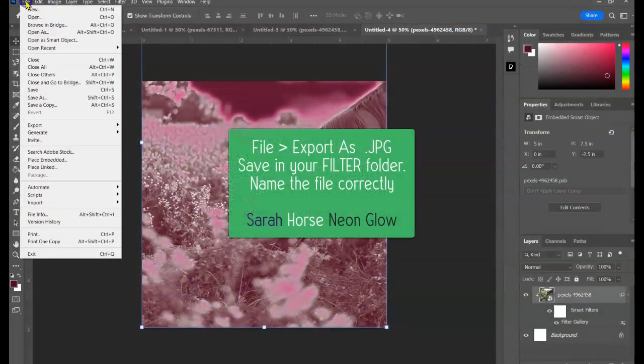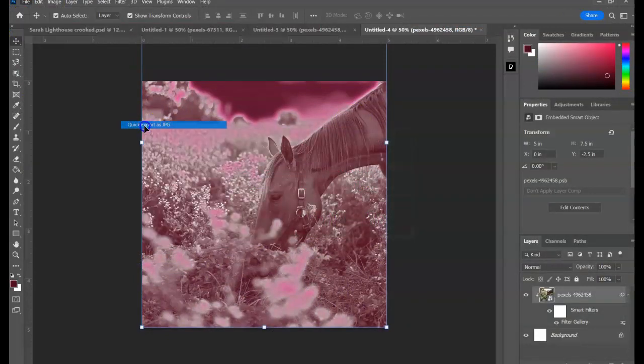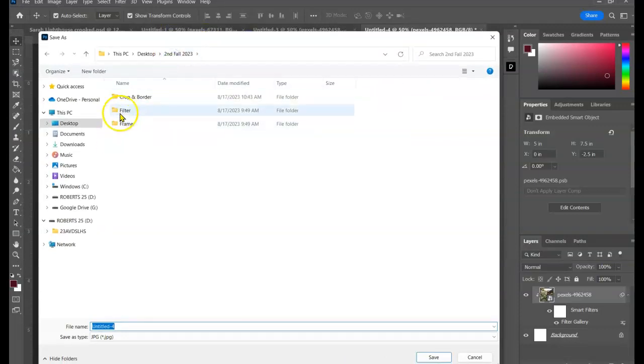And then I can do File, Export, Quick Export as a JPG. I'm going to make sure I save it in my filter folder. Okay, and I'm going to name this My Name, Sarah, Horse, Filter, and we used the neon glow.